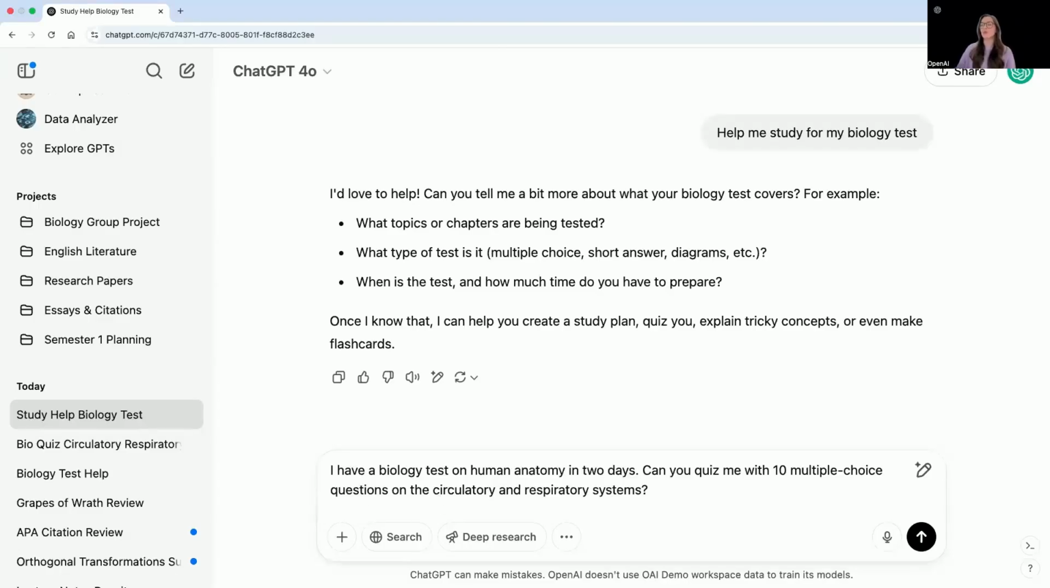To improve this prompt, we would say, "I have a biology test on human anatomy in 2 days. Can you quiz me with 10 multiple choice questions on the circulatory and respiratory systems?" You can see that the first sentence is the context. We're explaining the specific area of biology that we are focused on. We outline that we have an exam in 2 days, and we're being very clear that the output that we're looking for is a 10 multiple choice question response.